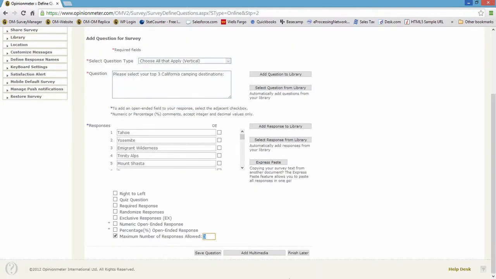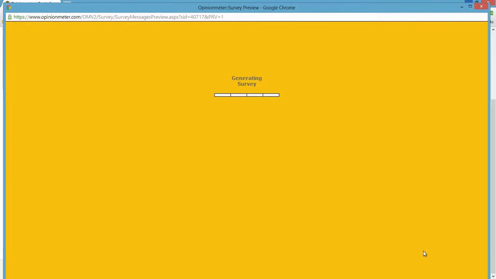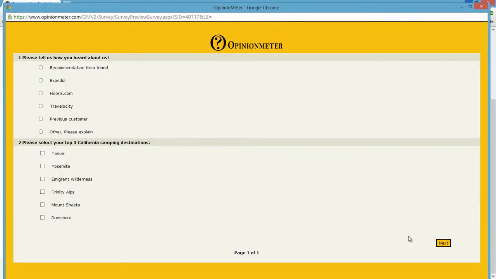And I'll go ahead and save this. And now I can preview this survey. And again, I'm just using an online survey here as an example, but as with any of our surveys, you can distribute them as online or offline, mobile web, offline mobile survey apps, kiosk surveys, etc., since our survey manager is a multi-modality system. So you have all that flexibility.